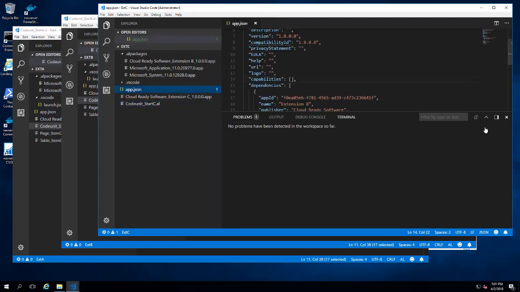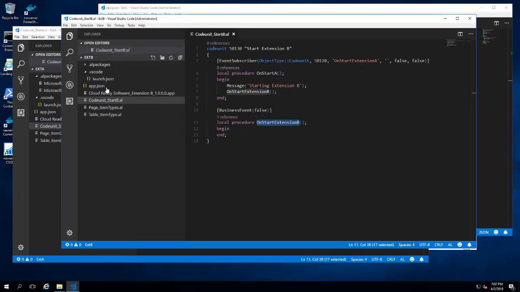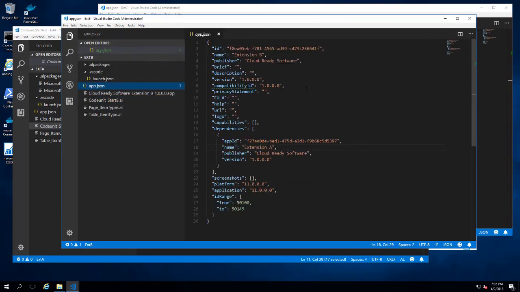in app.json. In my app.json, under the dependencies area, I have a dependency on extension B. This GUID is the app ID of extension B. So if I go up here, it ends with 6641F.